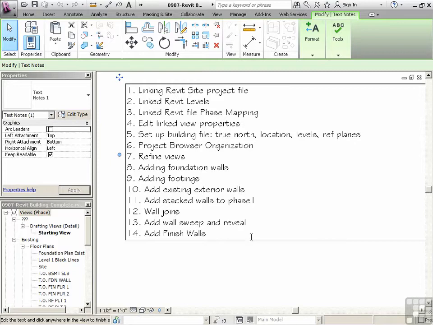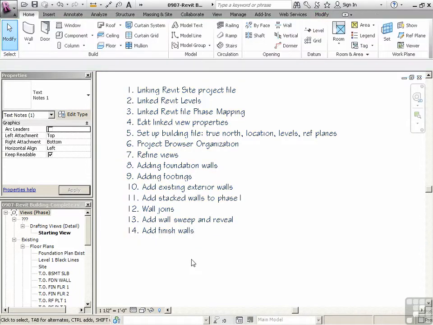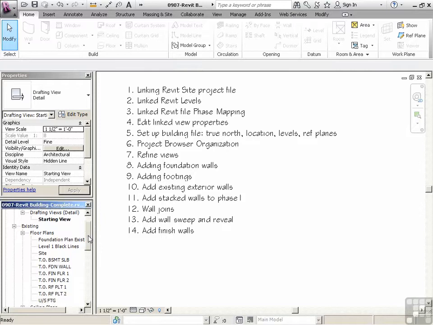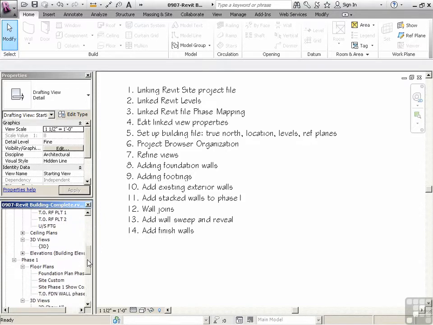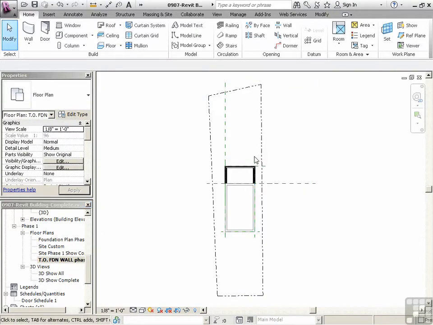We're going to add finish walls. Now, what do we mean by that? Well, this could be an interior finish. Likely it is going to be an interior finish. I'm going to just go over here to my phase 1 floor plans and then top of foundation wall phase 1. I'll double click on that.